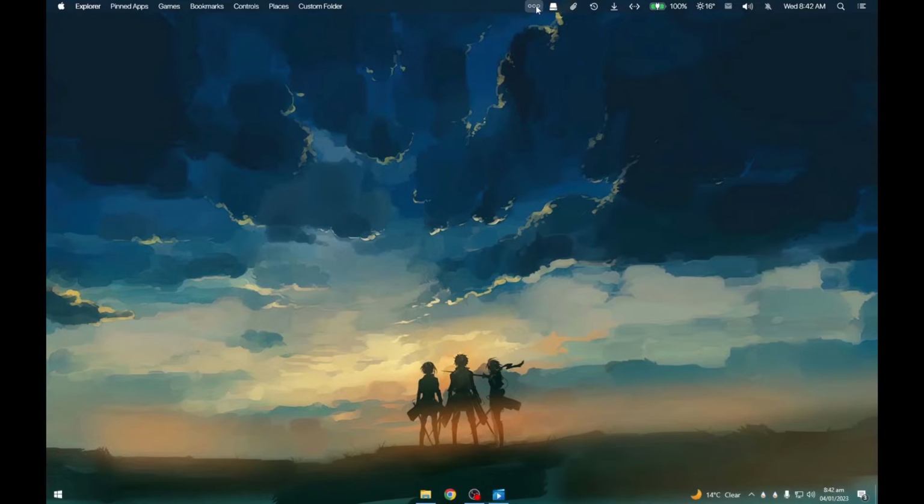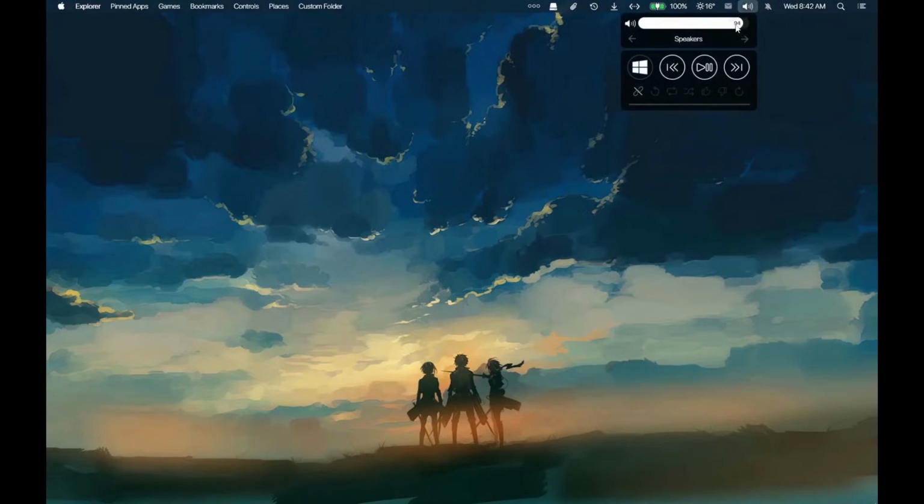So for example, if you want to see your tray icons, you have here an option of three dots, and here you can easily see your tray icons right here. However, if you also want to change the volume, you can do so by clicking this on the top, and then you can increase the volume of your system. So this is pretty much it for the time and the Rainmeter skin.